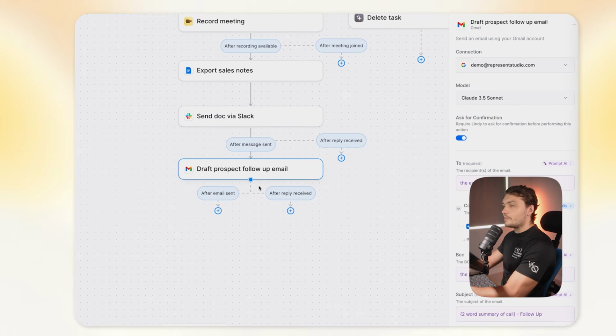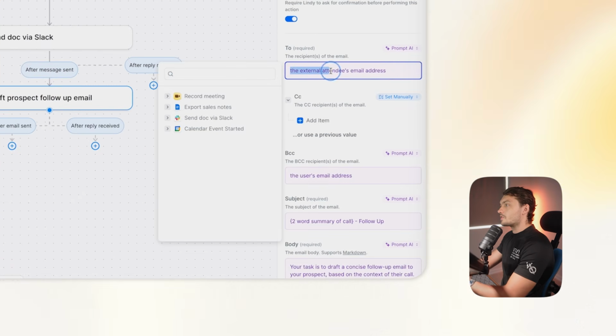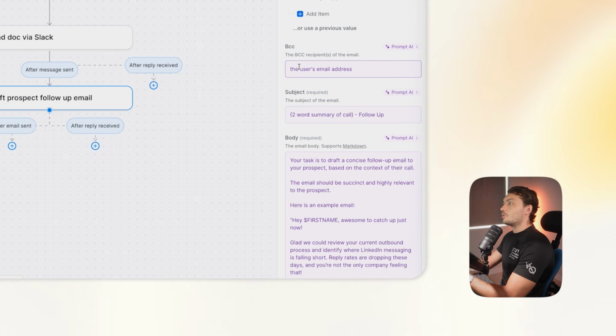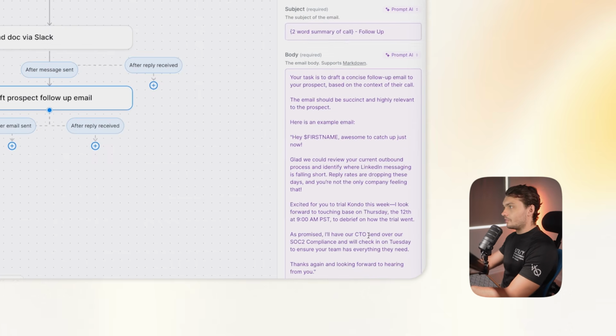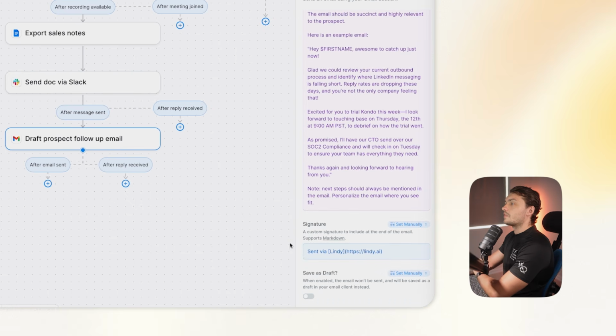And then we can add a Gmail action so that it drafts a follow-up email to the attendee using those notes. For the recipient email, we prompt Lindy telling it to use the external attendee's email address. For BCC, we prompt it to use the user's email address. For the subject, we tell it to use a 2-word summary of the call itself, and then add follow-up on the end of that. And for the email itself, we tell it to draft a follow-up email using the notes that it's done before. And we give it an example email here so that it knows the formatting.